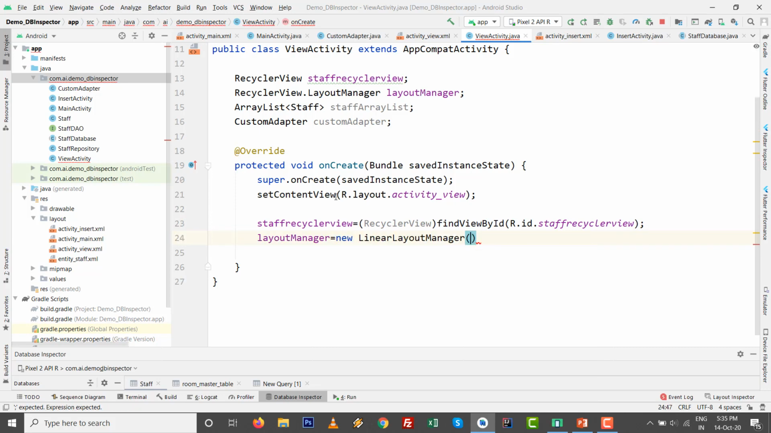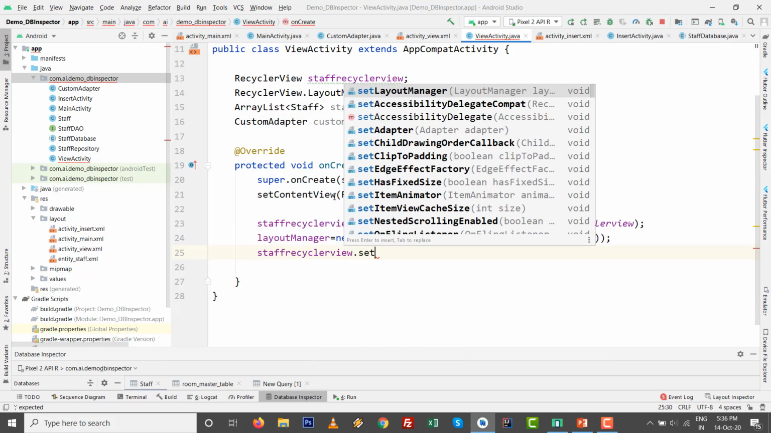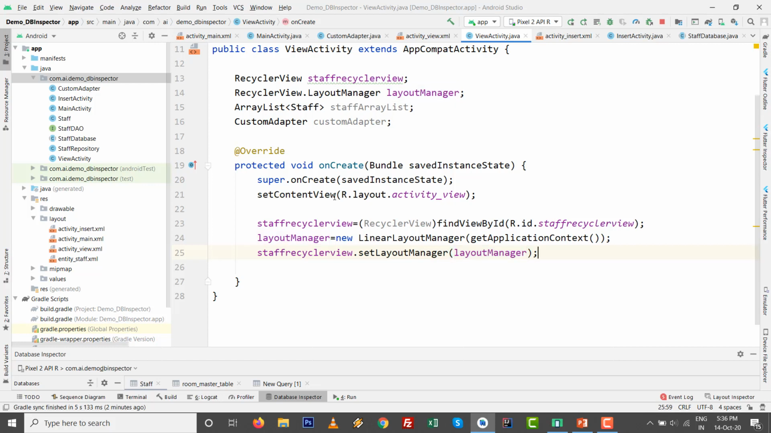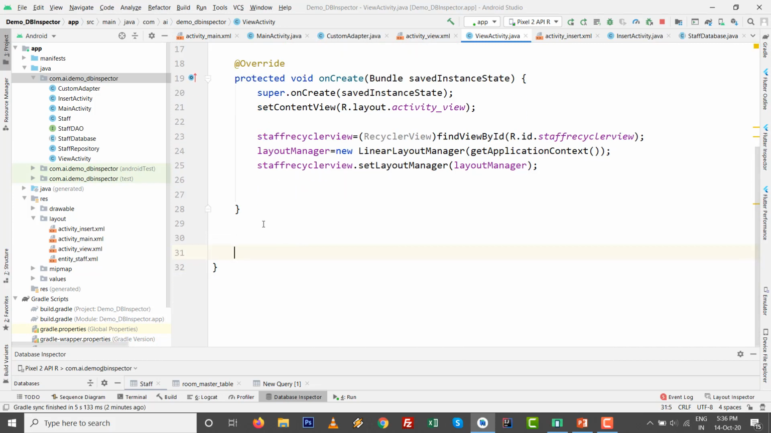After that, we need to initialize layout manager. It is an important step to add the layout manager to staff recycler view. Otherwise, you will get the error that you have not set a layout manager with the adapter attached to your recycler view. So mind that, it is an important step. Many times at the beginner level, some developers miss this step to set layout manager.